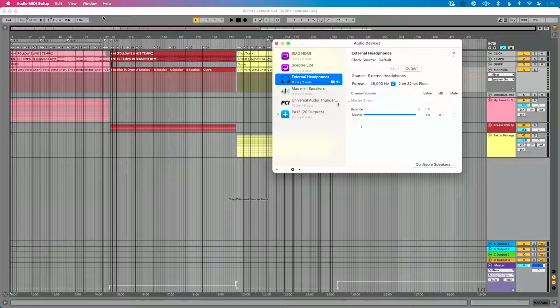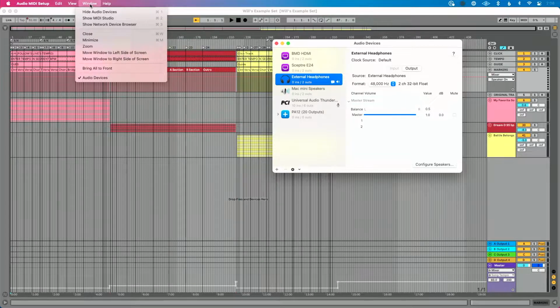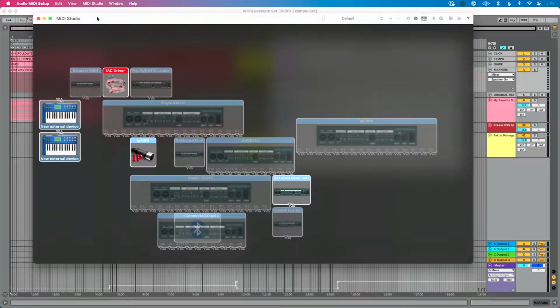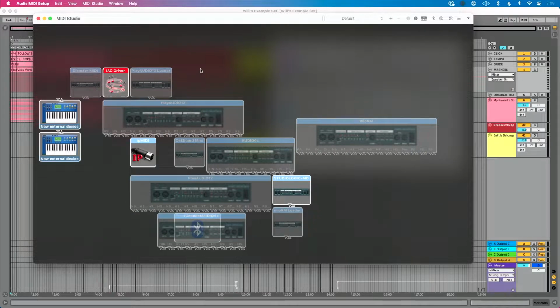I want to go up to Window in the menu bar. So at the top of my screen in the menu bar, I'm going to go to Window, and then I'm going to go to Show MIDI Studio. Okay. Now this might look a little different depending on what version of Mac you're on. I am currently using Mac OS Big Sur, so 11.1. So this may look a little different for you than what it looks like for me, but it's the same process to get there, okay? Same exact process. So we're in the MIDI studio now.